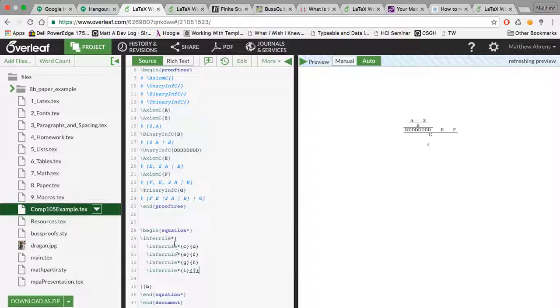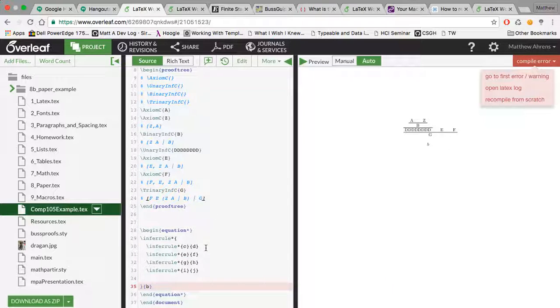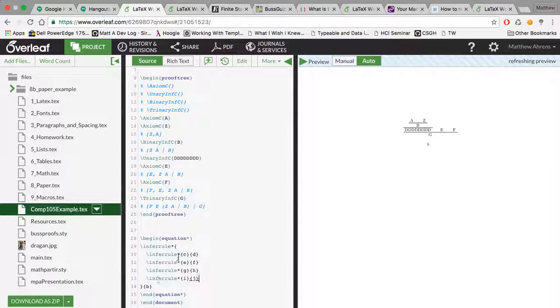inside the first argument to the top infrarule. I didn't do my nesting right. Begin equation, infrarule, CD, infrarule EF, infrarule GH, infrarule IJ, and then that should close that, and then that should be fine. I guess it was just the spacing. And you see I get 4 things above it.